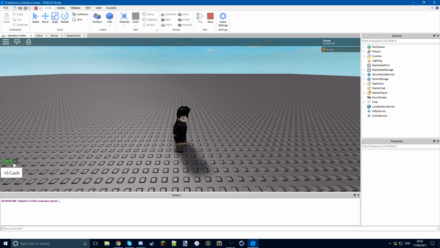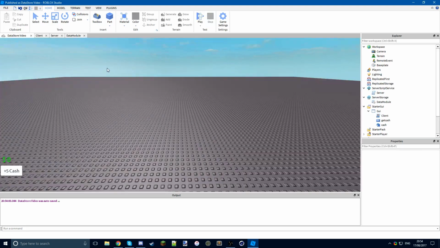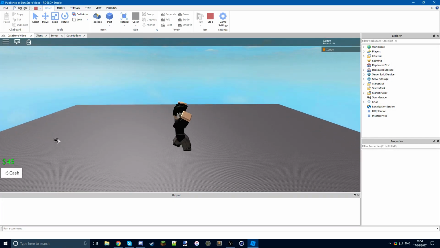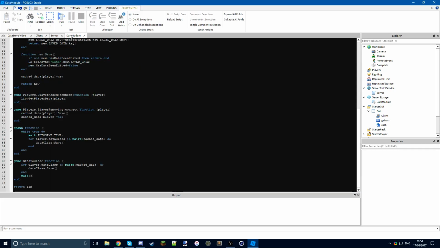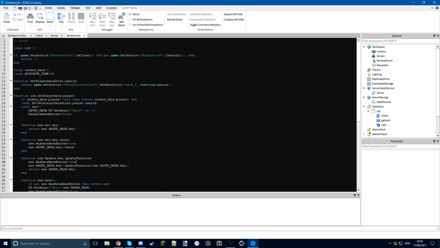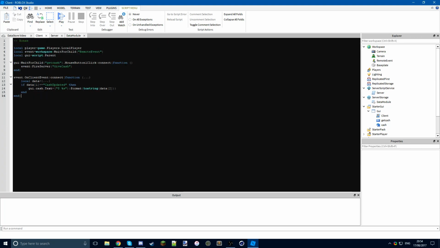See our cache gets updated on the client, and we can get +5 cash each time we press the button. Press stop. A little freeze there because of the wait 5 in the script, and as you can see, it's saved. So if you were to use this data module, you could use it for anything. You could save a table, so you could save, like, I don't know, weapon skins, or you could even just save cash like I've done here.